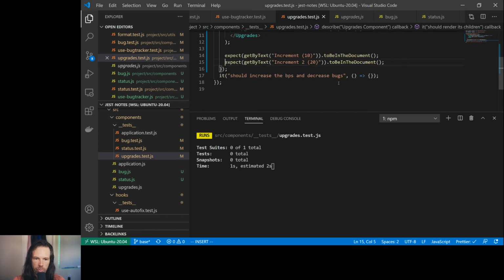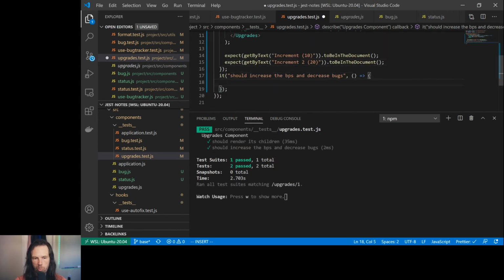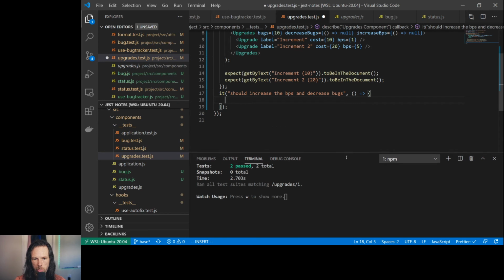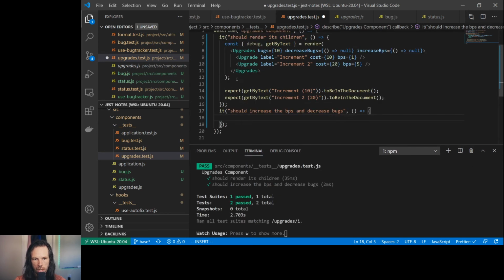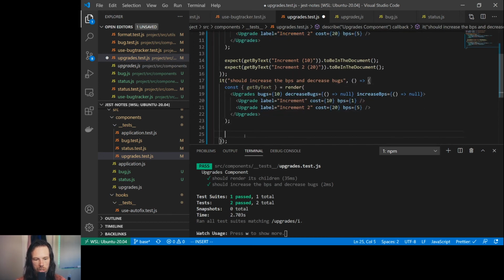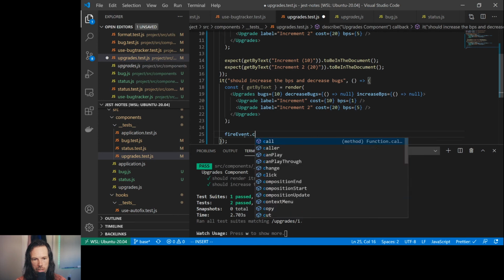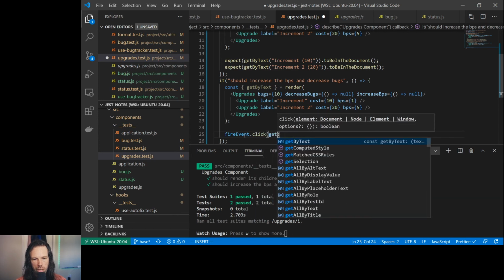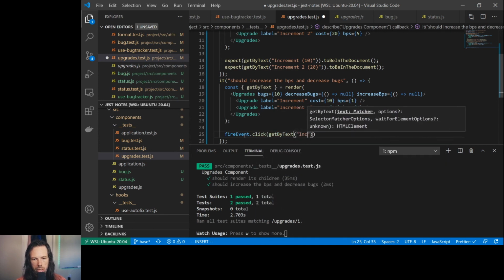Cool. Now, this is where the logic within the component needs to be tested. And that's where we're saying, we'll render all this. Actually, I'll remove the debug. We'll render all this. And now I want to be able to fire an event.click, and I want to get by text increment 10. Now, the key for this, let's say that my bug count currently is 2.